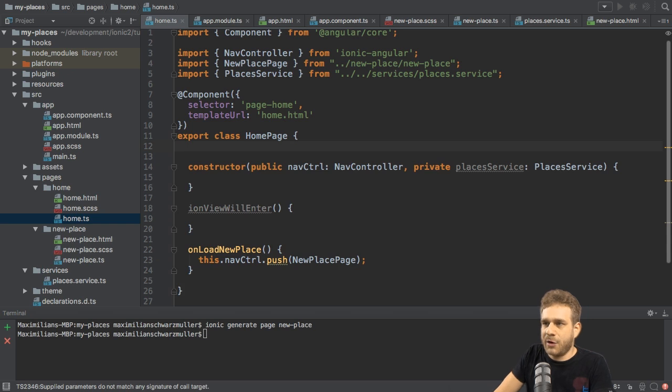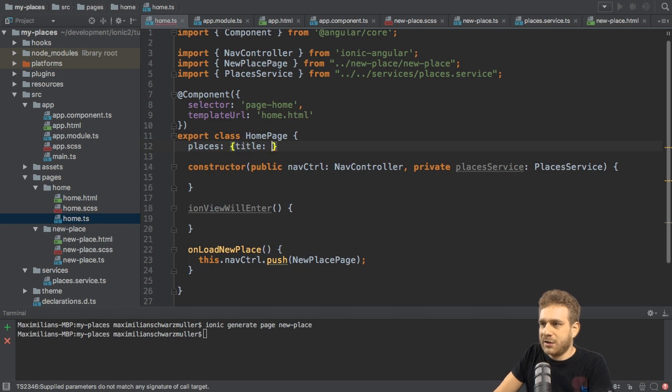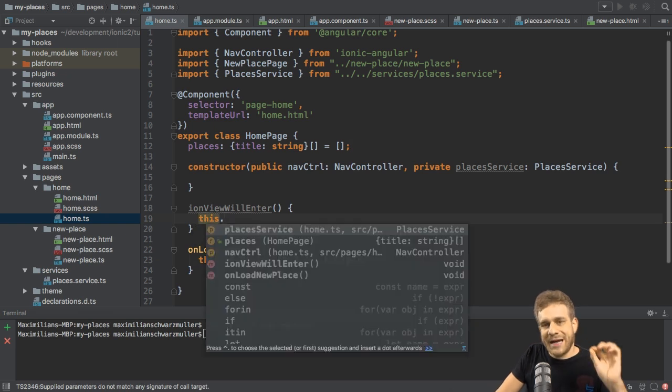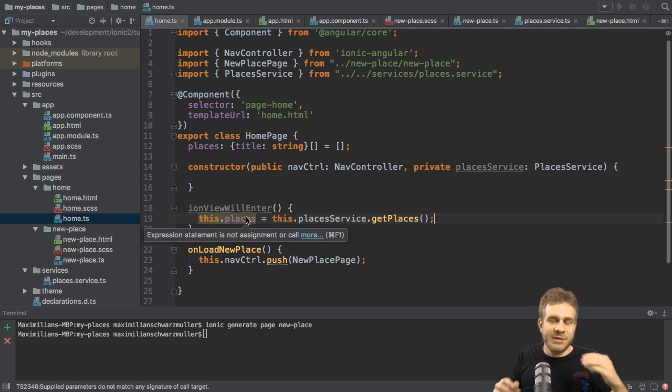That means I will add my own property here, places, in the home page, which again is an object which looks like this. And yes, you could create an interface and outsource it there. I will come back to this later. Now, for now, this is my places array. And this means that here in ionViewWillEnter, which is executed whenever this page enters, I can set my places here equal to the places I get from the places service with the getPlaces method. This should now ensure that whenever we view this page, we update it.